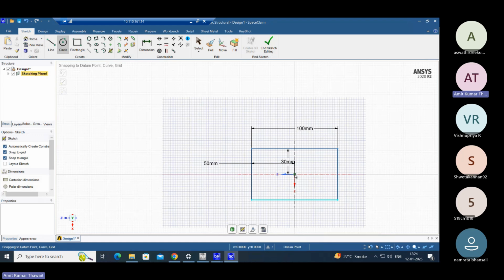And then we will click at the center where the origin is, and we will drag it, and just enter the value. So it should be 10. We will enter 10 and then click enter. Press enter on the keyboard. Now this hole is also created. Okay, so now we have completed the sketching part.